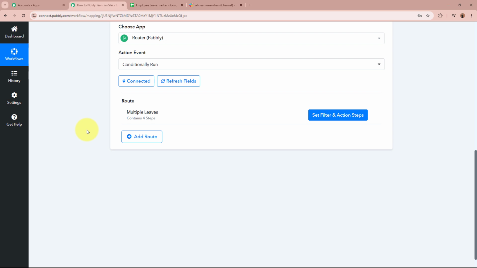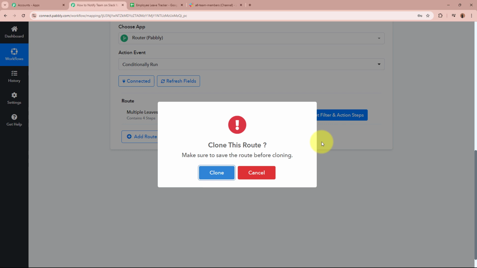I've already told you I have 3 conditions in which I want to run this workflow. One is multiple leaves, which we've already set up. The second one I want is the single leave. On a current day, when a single employee applies for leave, for that I'm going to set up another route. If I set up this route from the top, it is going to take me a lot of time. So what I'm going to do is simply clone this route from here.